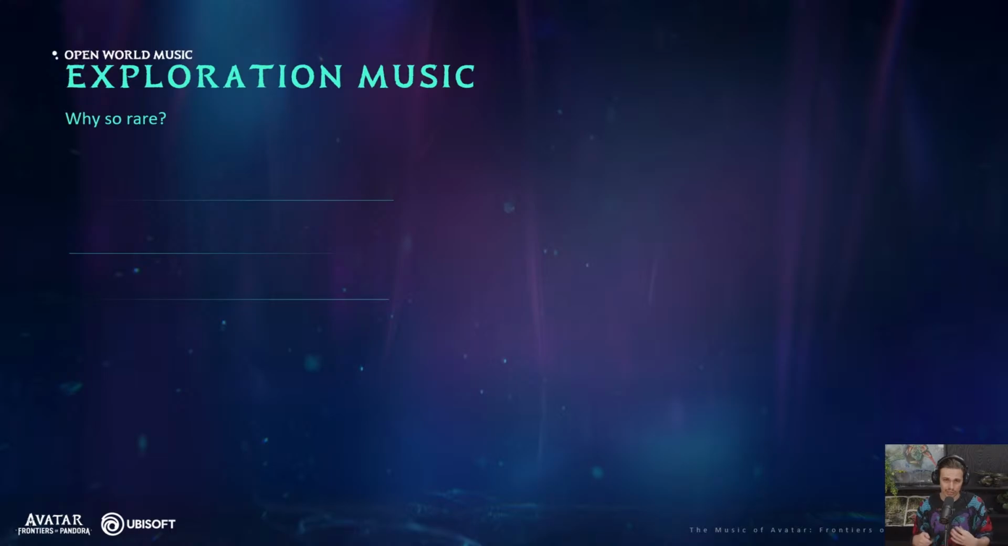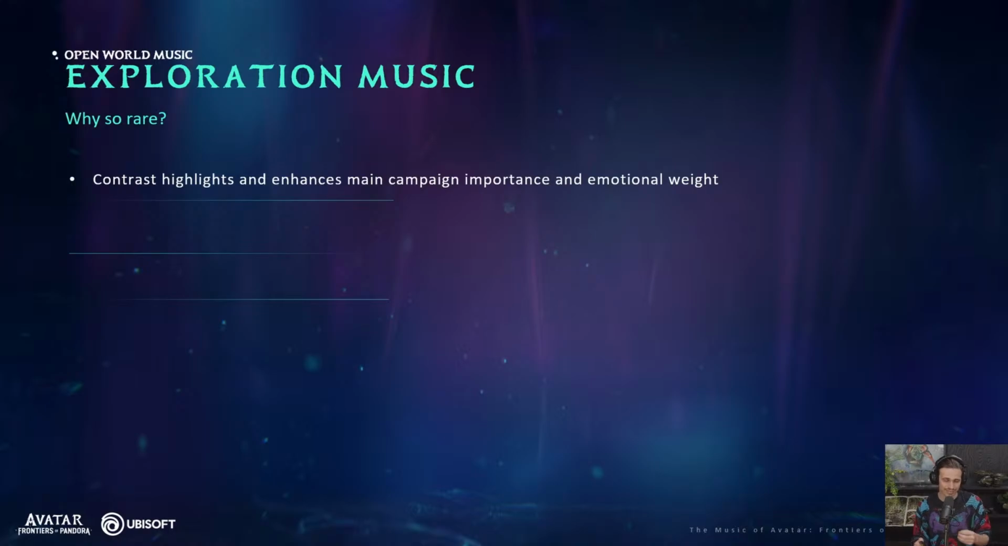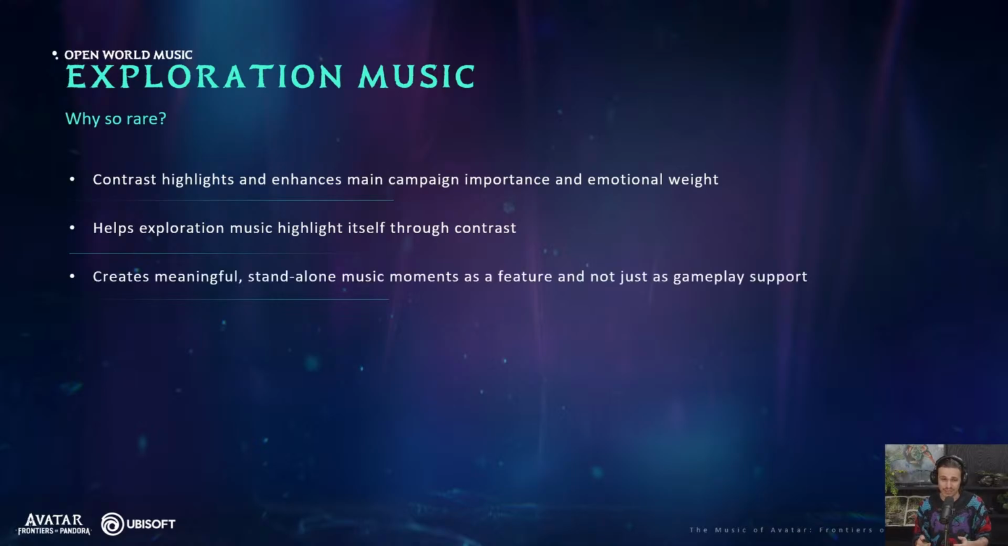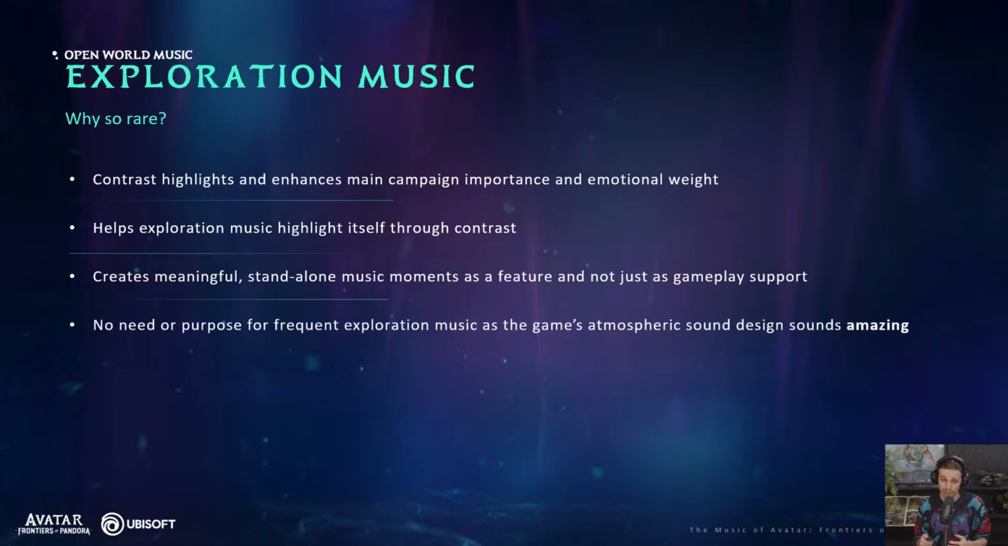So if anyone has played the game and spent some time exploring, maybe they would be wondering why there is not that much exploration music going on generally. Well, again, it is to help contrast the campaign and make a nice breather for the player if they're out exploring. It also helps exploration music highlight itself when it actually plays, which helps make it more meaningful. Also, the music features in the exploration are standalone music features and not really tied to any gameplay.